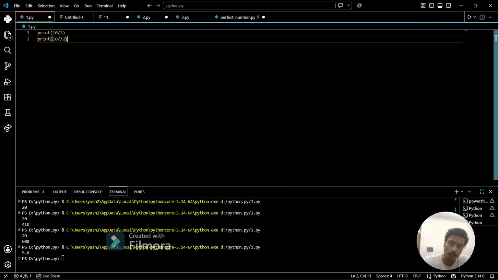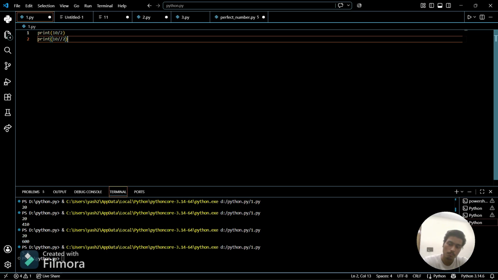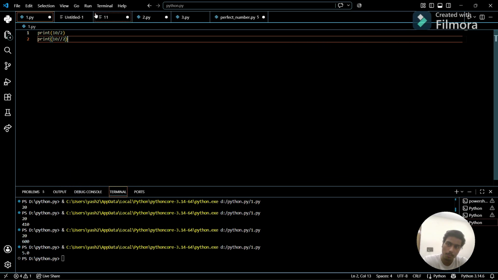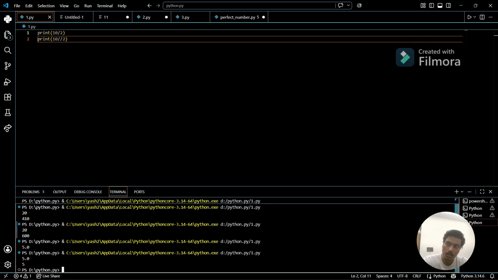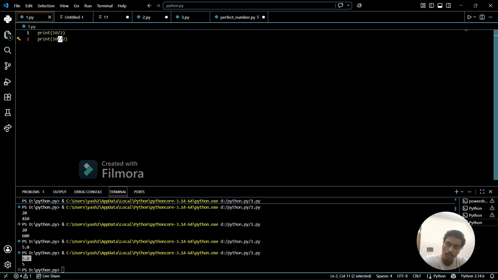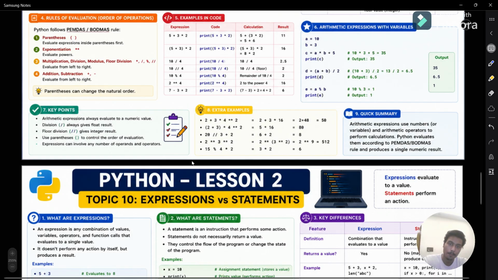So we use forward slash for division. The output of that single forward slash is a float, but if I use double forward slash, then see what happens. Yes, the output of the first print, 10 forward slash by 2, is a float, but if I use this double forward slash, then it will be an integer. So that is the difference between float division and floor division.